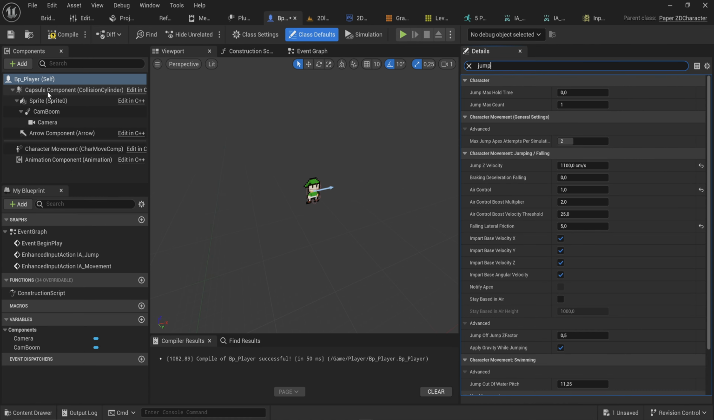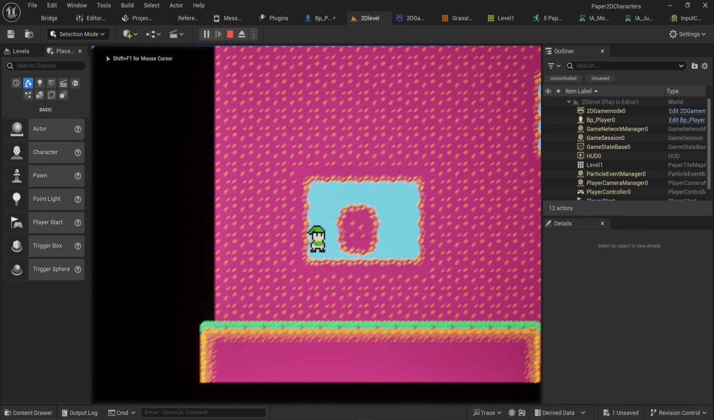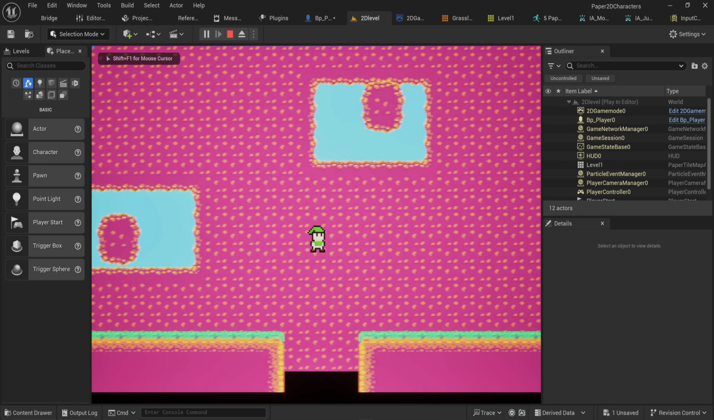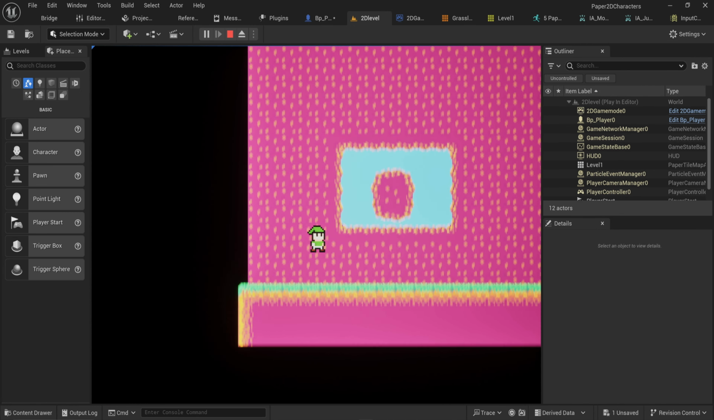And if we come up to the player itself, if we select that instead of the character movement component, we have the max jump count. So we can even very easily make a double jump here. So if we set that to 2, we can see that we can jump twice. And all that platforming goodness, the engine does take care of that for you.